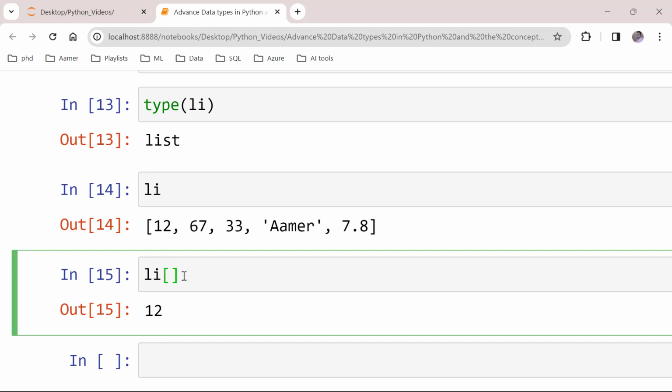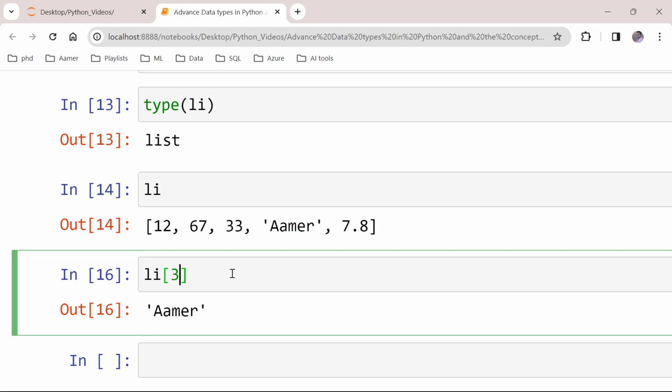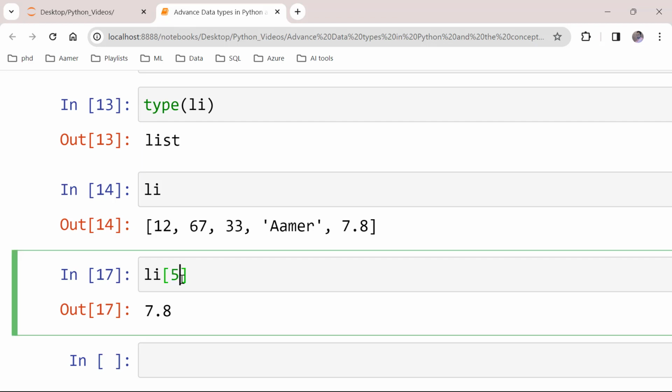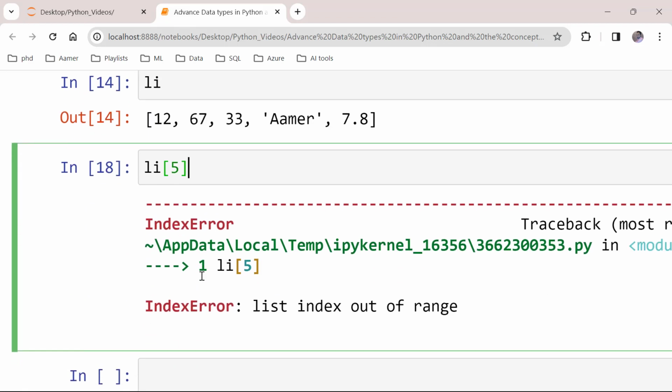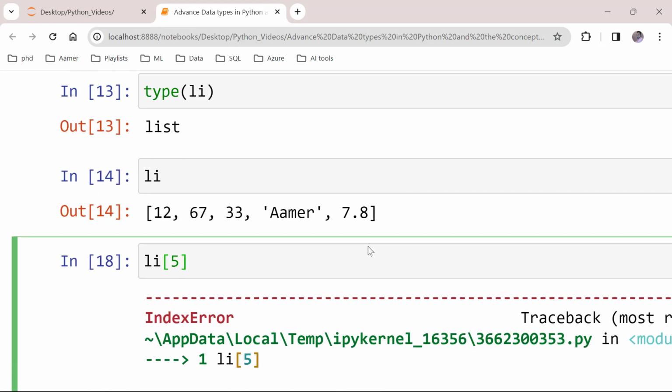If I do lis of 3, for example, you can see 0, 1, 2, 3. At lis of 3, you got Amir. Let me just go with lis of 4. So it's showing me 7.8. We don't have lis of 8, so it will give you the error, list index out of range, right? Because we don't have the fifth index.